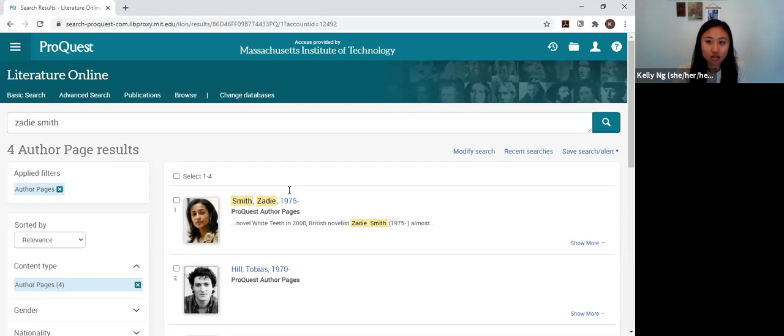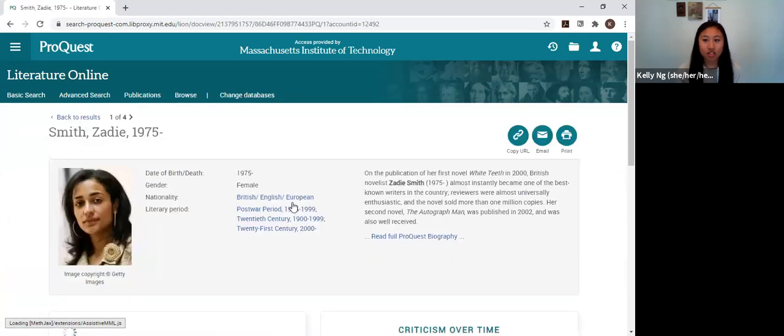Once on the page, you can see that there are 4 results. But I want to select Smith, Zadie, 1975, which was the year that she was born. With authors that have more common names, you might have to look through the results and select the author based on their birth or death year and/or their picture if available.